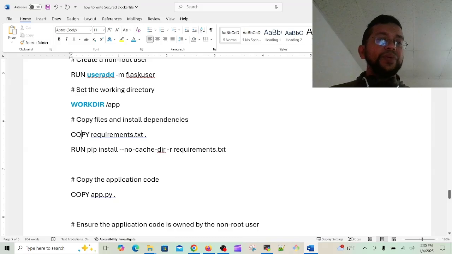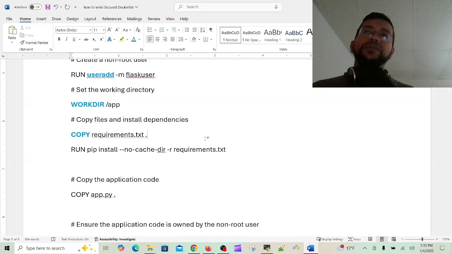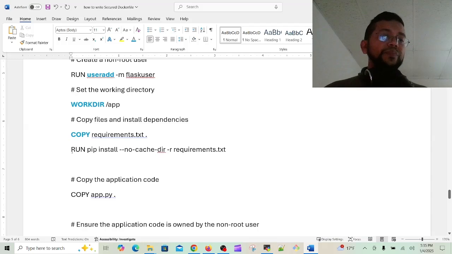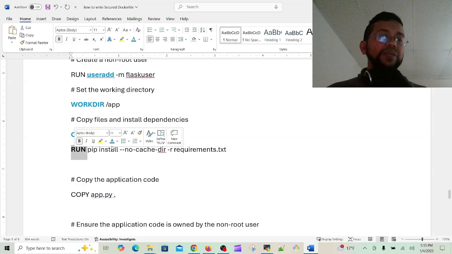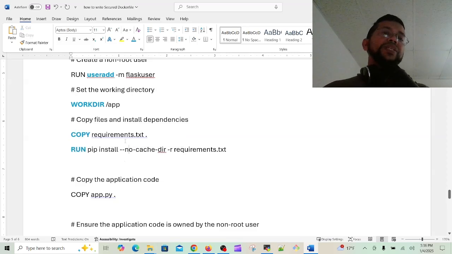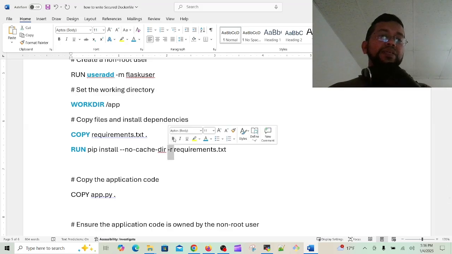Copy requirements.txt. So if it is not anything like a tar file or zip file, then you have to do COPY, otherwise you have to do ADD for the tar file. Then run pip install --no-cache requirements.txt. So this is very much important. When copying the requirements.txt, then you have to run pip for the Python install. So -r means recursively it is running this requirements.txt.